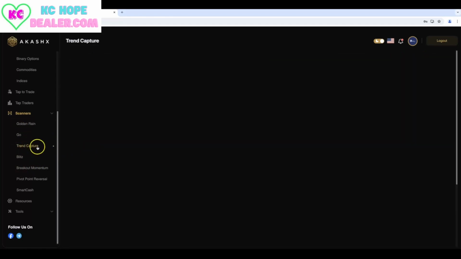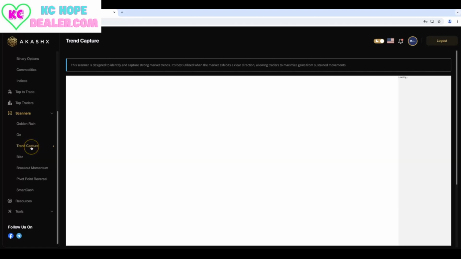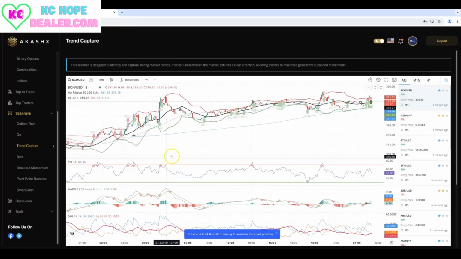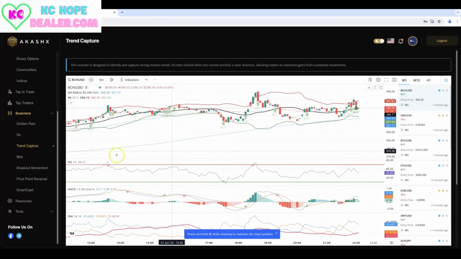There's also another scanner called Trend Capture. This is to identify and capture strong market trends. There's Blitz, Breakout Momentum, Pivot Point Reversal, and Smart Cash. If you want to learn more about these scanners, you can hop on the live sessions with the educators who will train on these scanners.